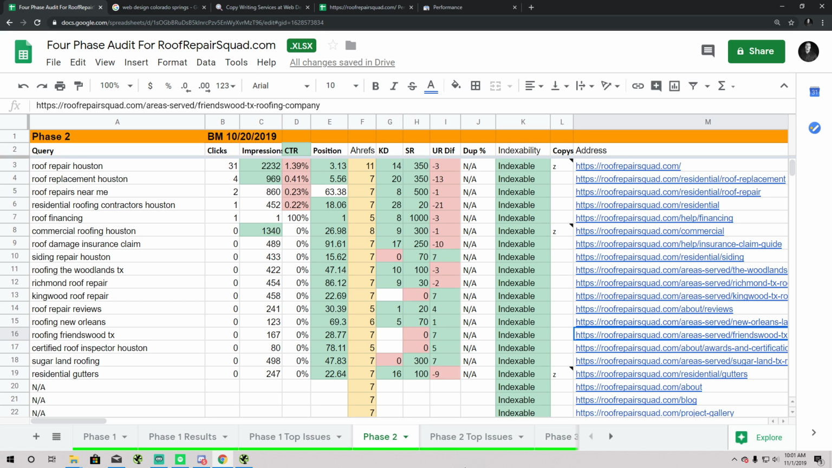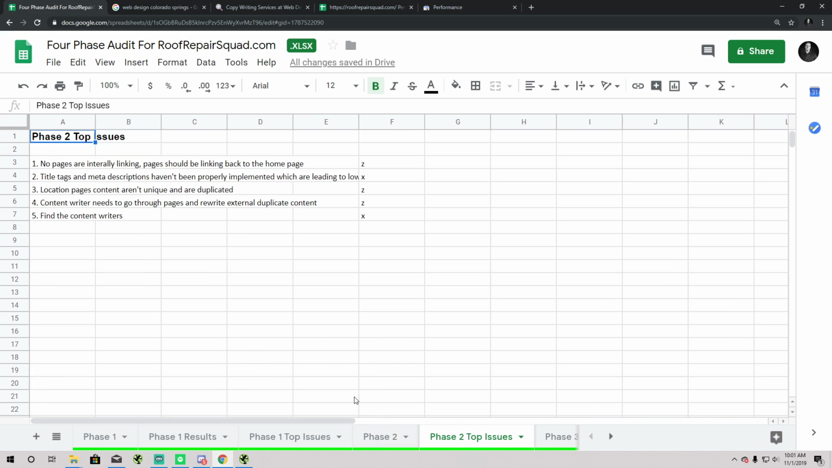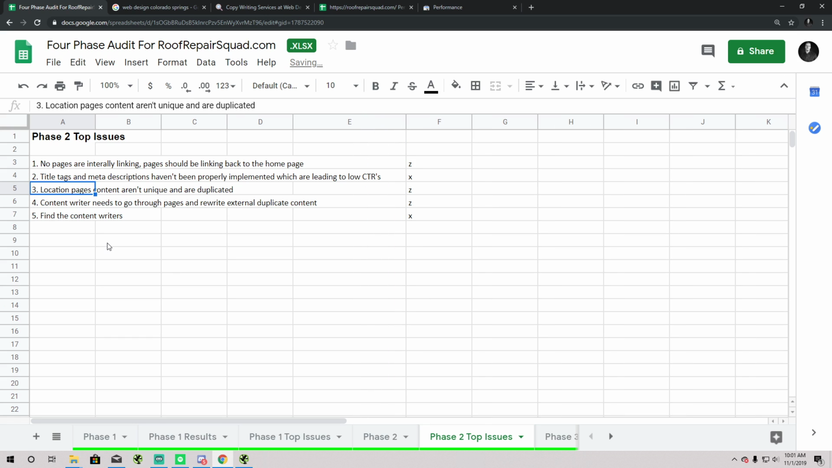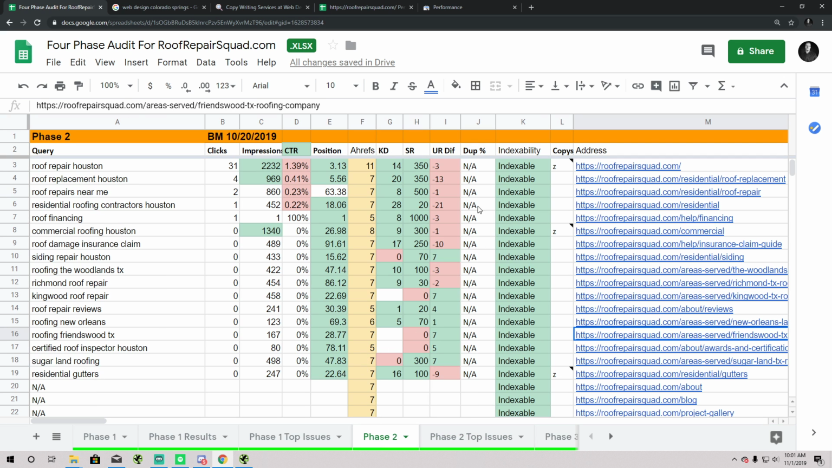And then phase 2 top issues, I'll do the same thing. So you can see here, as I said earlier, no pages are internally linking. Pages should be linking back to the home page. Title tags and meta descriptions haven't been properly implemented, which are leading to low click-through rates, which is what we talked about. Location pages content are not unique and they're duplicated.